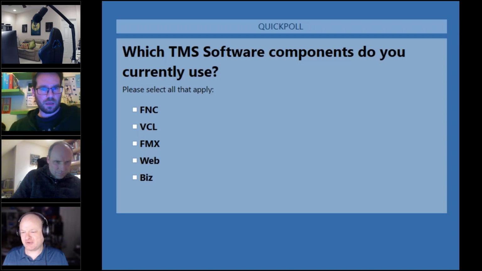I used your, was it Cloud Pack a while back? That was a really neat one. I thought it was a really powerful component suite, which I was excited to see is part of FNC as well, so that I can use the same cloud components in both VCL and FireMonkey as well as web. So that I thought was really fantastic.